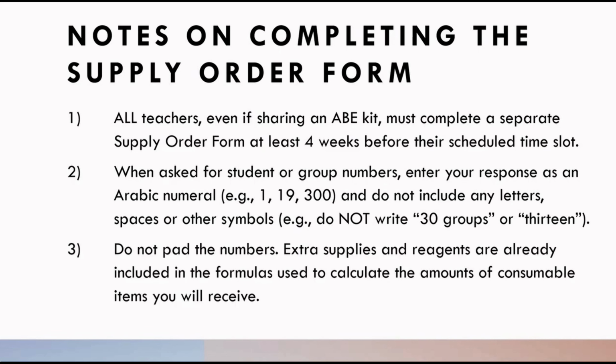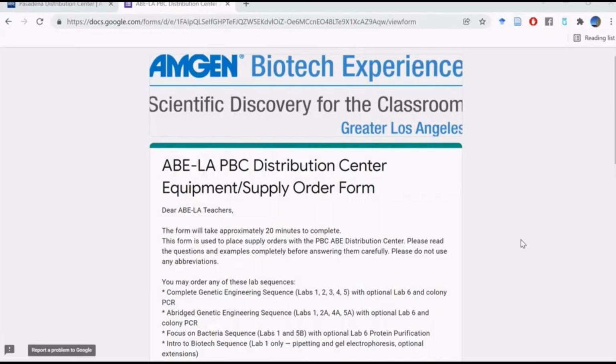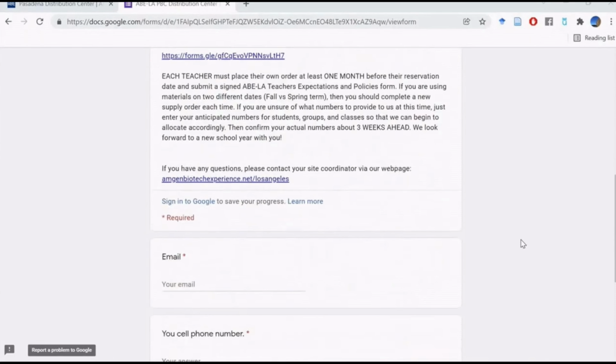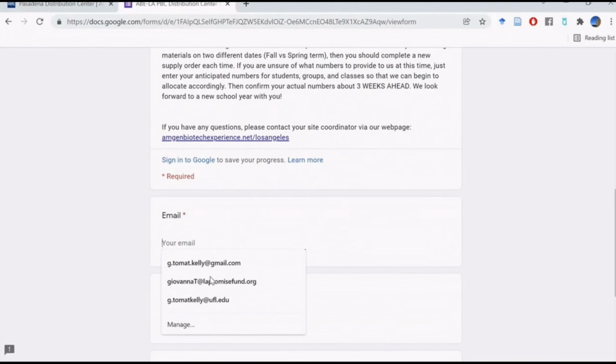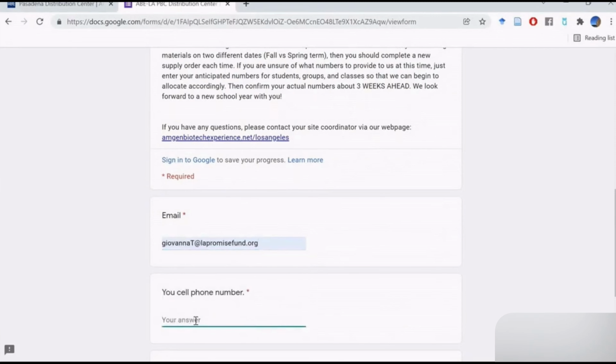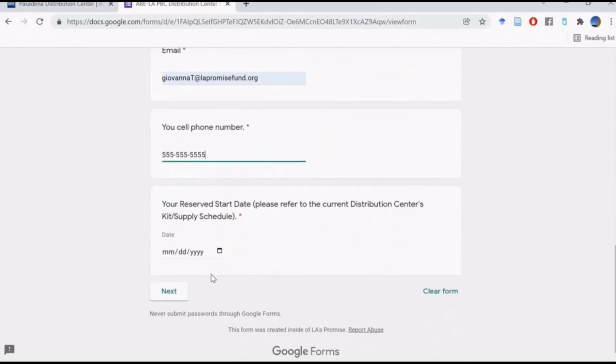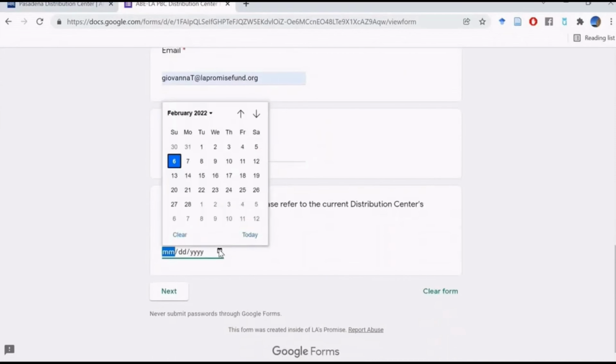3. Do not pad the numbers. Extra supplies and reagents are already included in the formulas used to calculate the amounts of consumable items you will receive. First, the form is going to ask you to enter some personal information, including your email address, your phone number, and the date that you're scheduled to participate in the ABE Lab series.